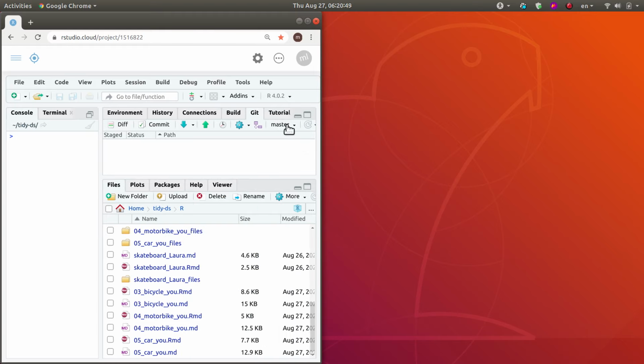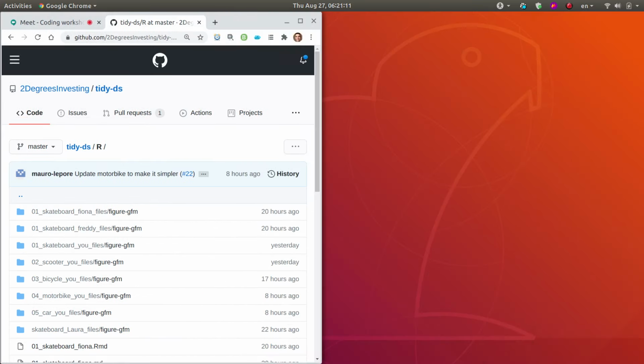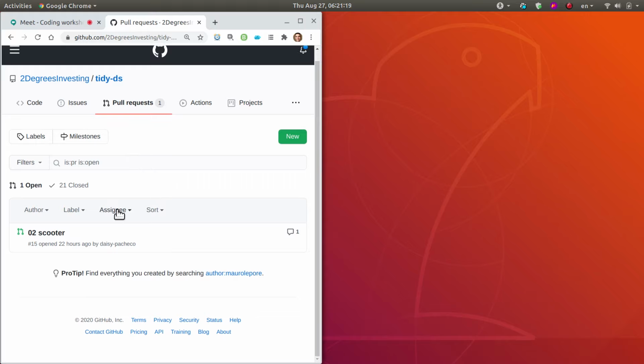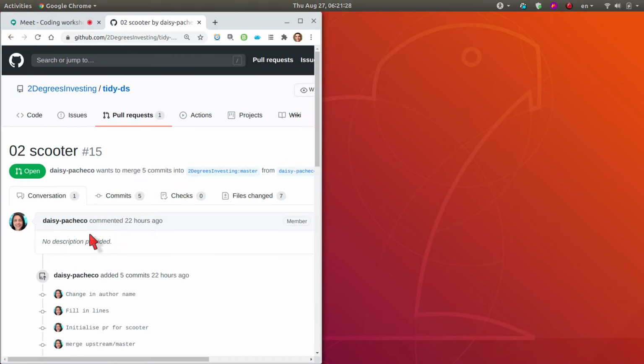Exactly. So this is a good thing to clarify. If your work is still ongoing, you don't want to remove that pull request branch. So in your case, Daisy, let me see. I'm now going to bring another window to screen. I'm now going to the pull request tab on the main repo. And I see that Scooter, the PR Scooter for Daisy, is still open. And let's see what it says.